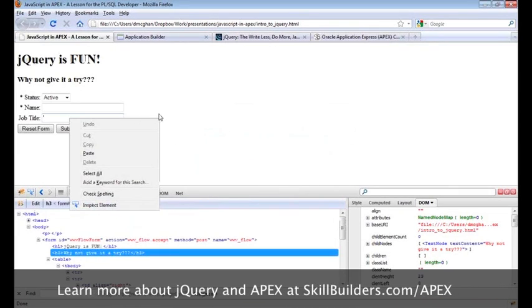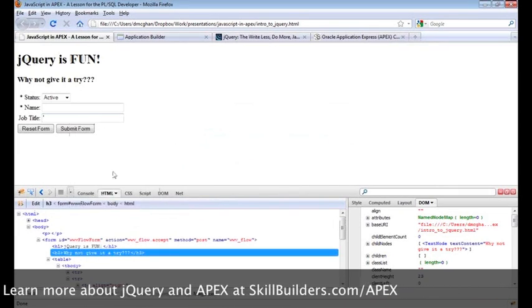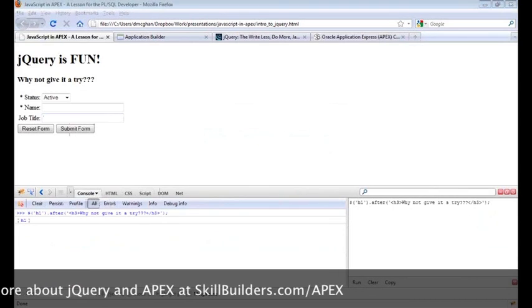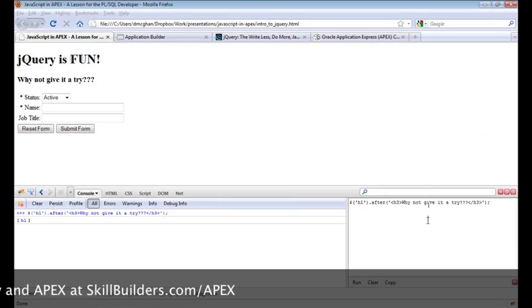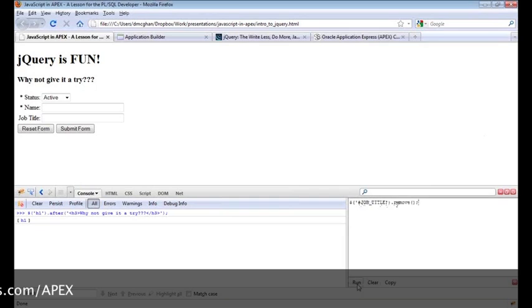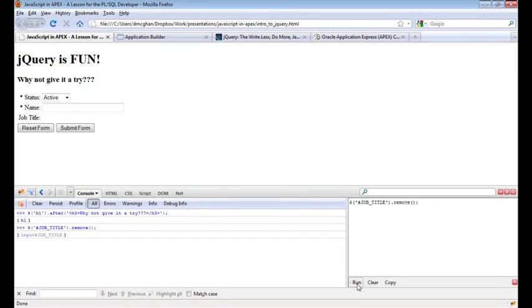Again, here's the job title. We bring in the jQuery code, select that element, and hit remove. Look above, I hit run, and it's gone. Completely removed from the DOM.